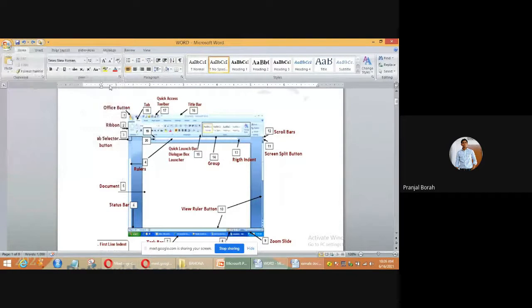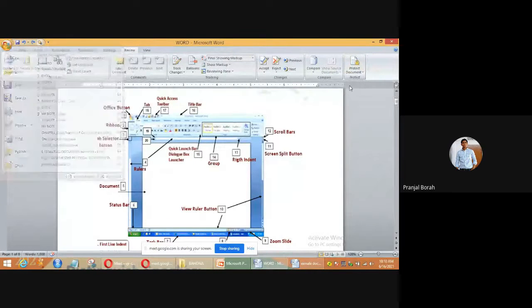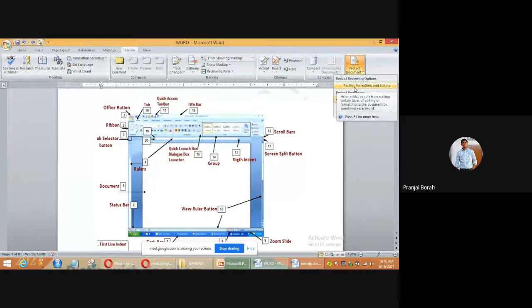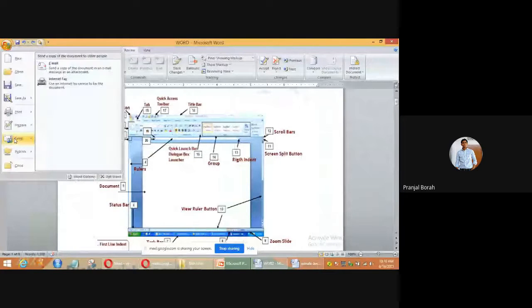So if you want to protect your data, then you can use protect document, not encrypt document. Protect document actually restricts unauthorized users from editing. Okay, so you can use some password for that, against unauthorized access of data. When you click it, you can find there are lots of options. You can restrict the data for formatting.